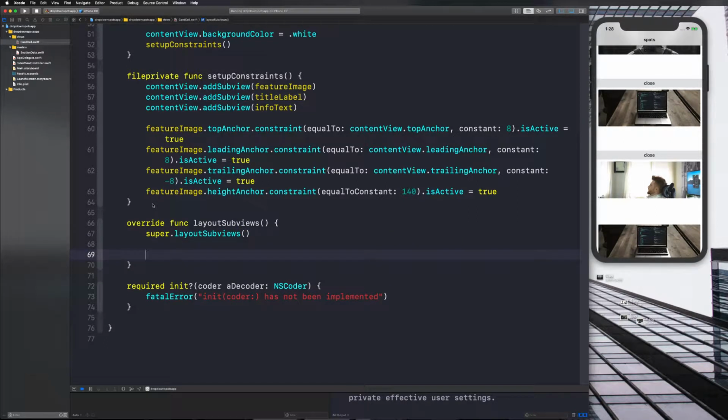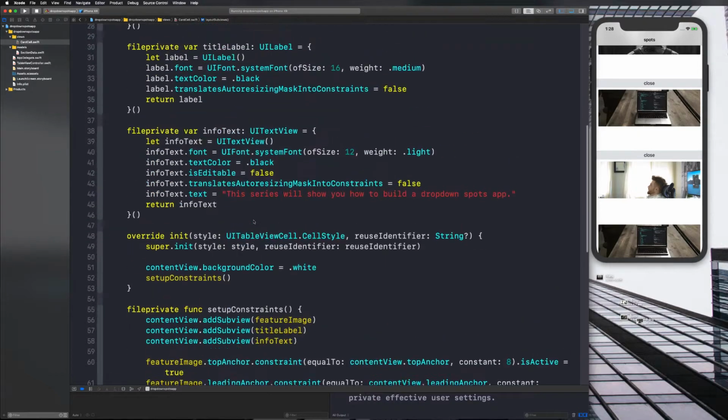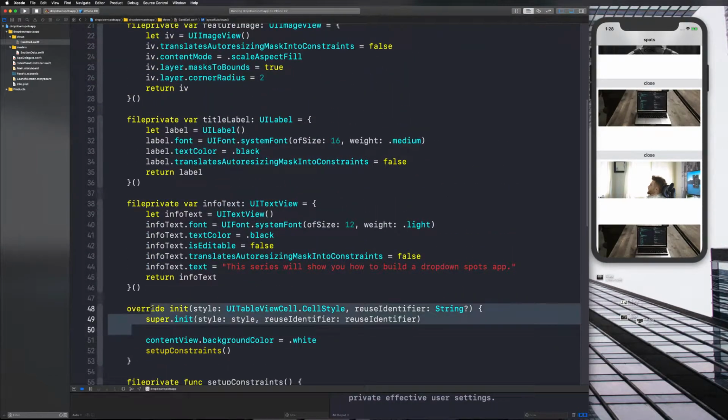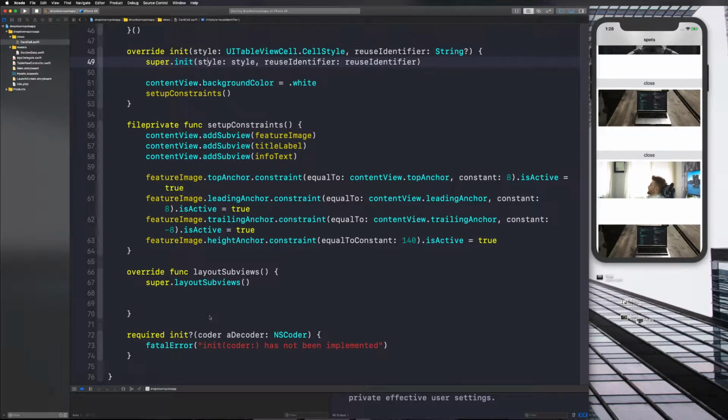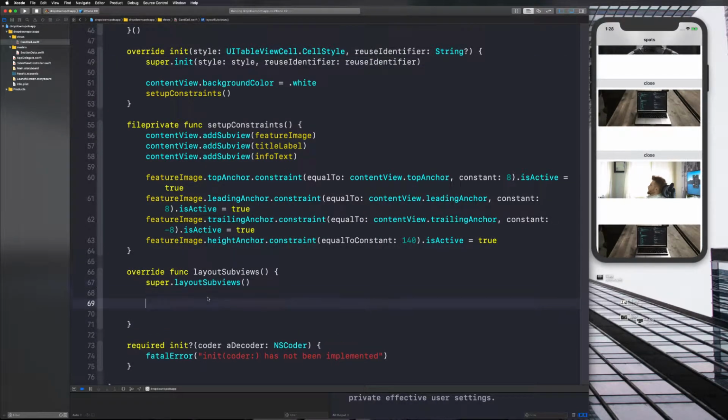Now, that's not really necessary to understand the object-oriented concepts of this, so don't worry about what super is, but just know that we do it in our override, in our initializers, and we do it in our view.load and stuff like that, okay? What I want you to do in here is set the frame of content view. The reason we're doing it in layout subviews is because the subviews have been laid out, and we can then modify the frame.